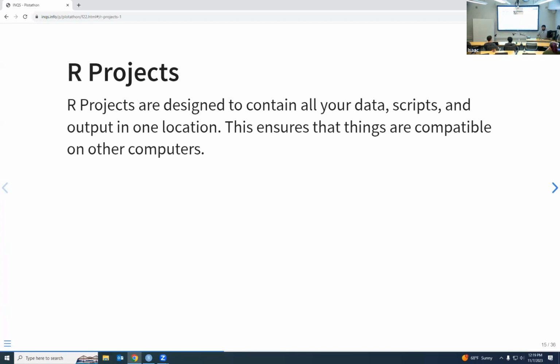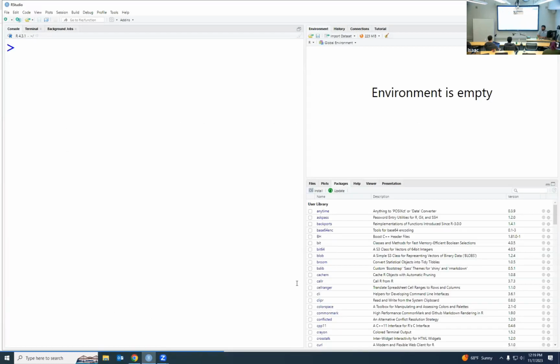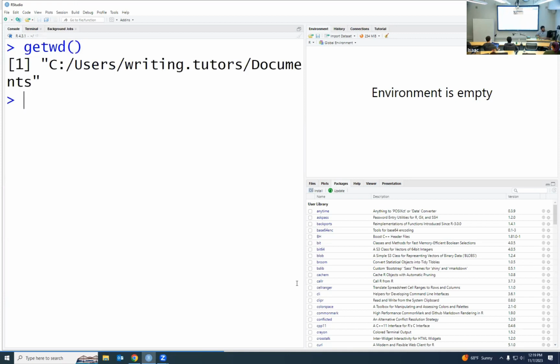Now, before I tell you why we're doing R projects, I want you to go into RStudio and type getwd. How many of you have something that looks like this or very similar? Once you've installed everything, you're going to click on the console and type this out. How many of you have something that looks different?